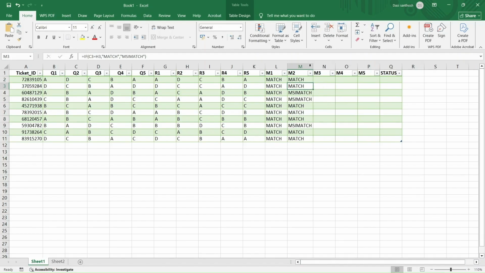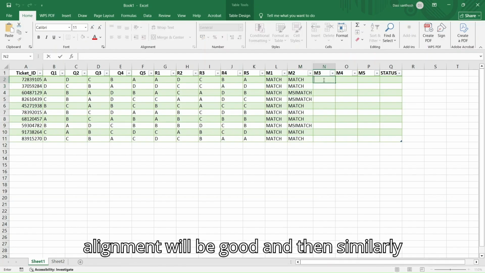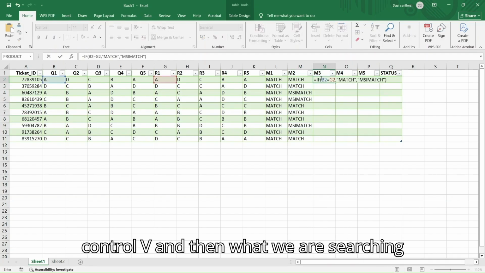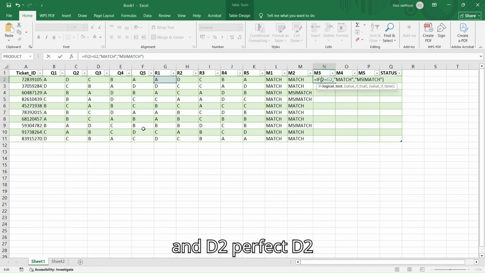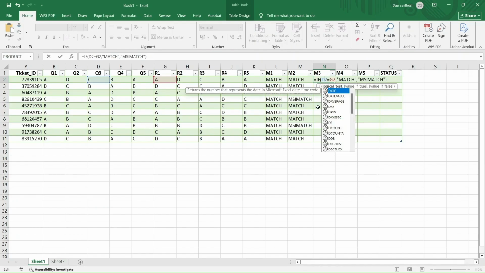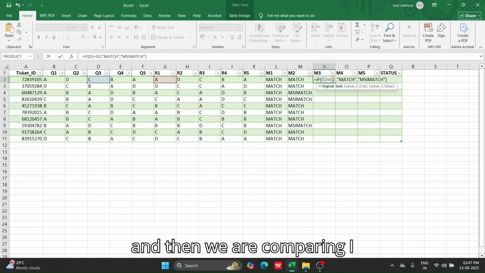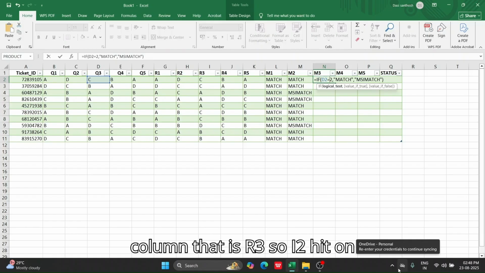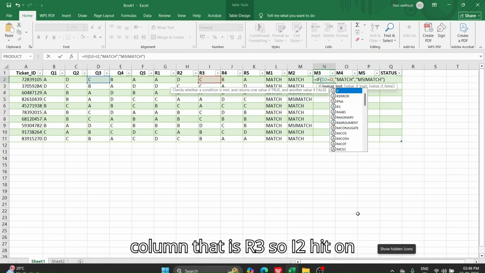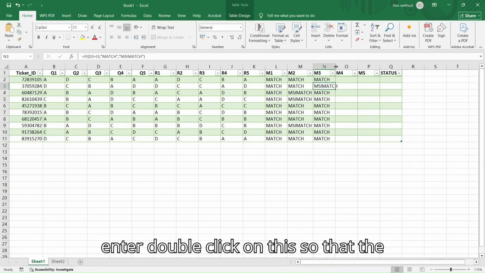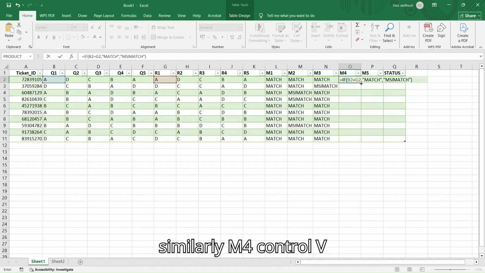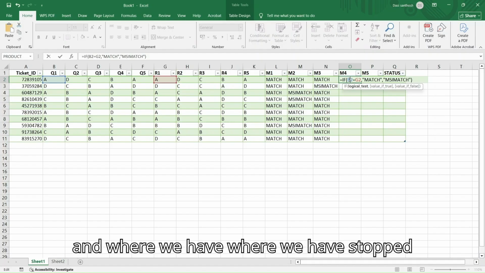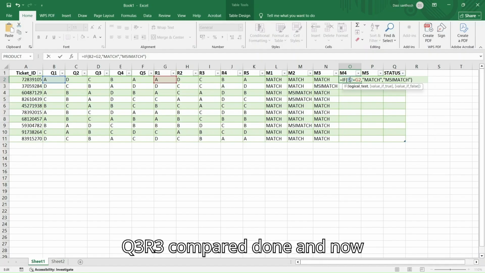Double click on this so that the alignment will be good, and then similarly Control V, and then what we are searching for is column D, that is Q3, and D2. Perfect. D2, and then we are comparing column I, that is R3. So I2, hit enter, double click on this so that the alignment will be good, and then similarly M4, Control V, and where we have stopped, Q3 R3 compared, done.